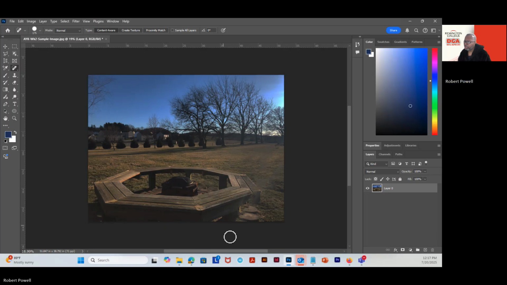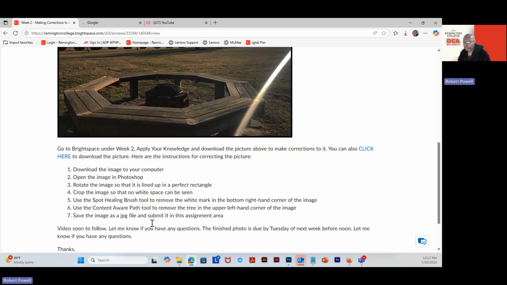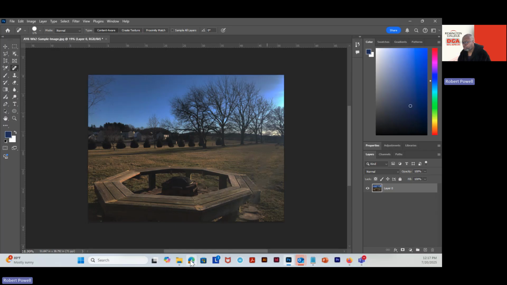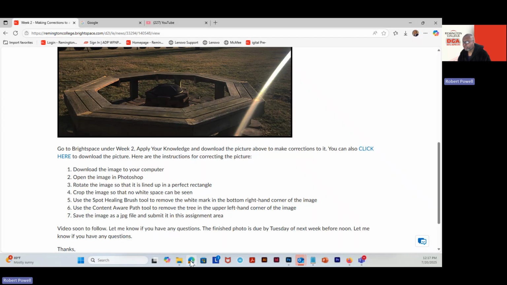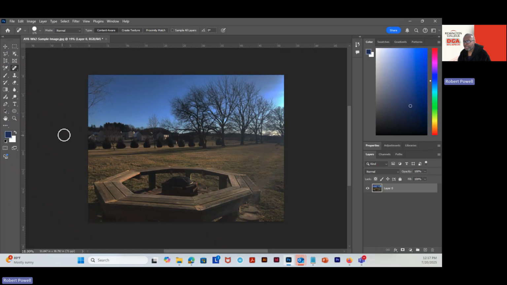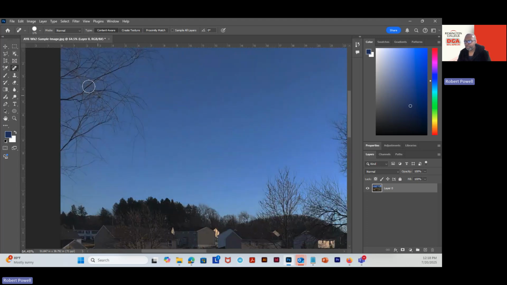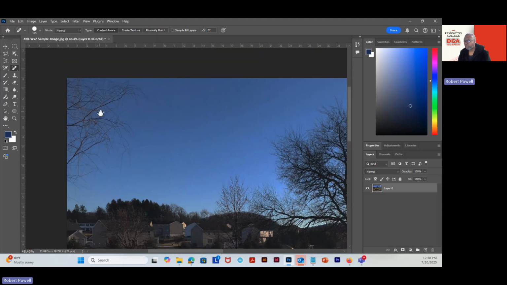Looks good. The next part we're going to do is use the content aware patch tool to remove the tree in the upper left-hand corner of the image. Now, the content aware patch tool is okay, but what I like to do is use the clone tool. So in order to get rid of this particular tree right here, I'm going to use the clone tool instead. There are several different ways in Photoshop that you can do things. In this particular case, I'm going to use my clone tool.